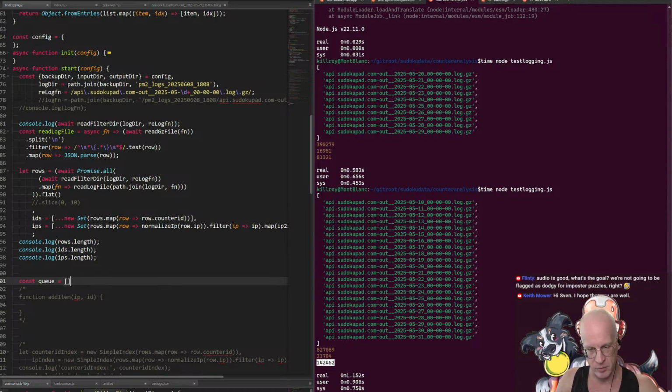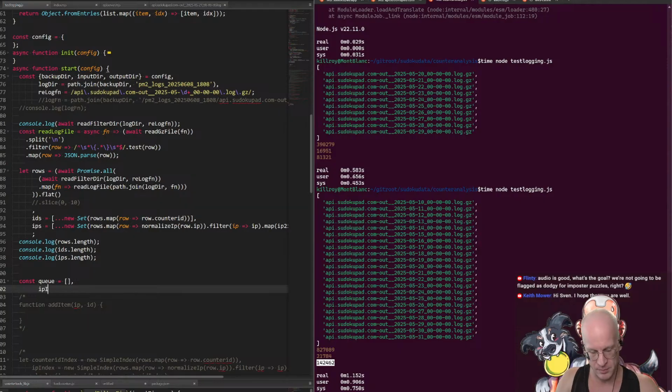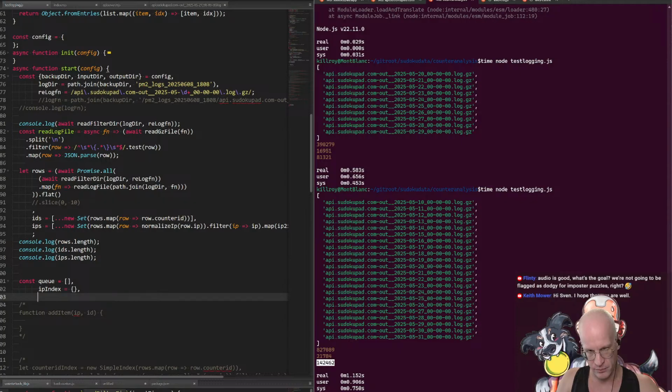So the queue will be an array, and we'll have an IP index, and we'll have an ID index. So we'll have these.